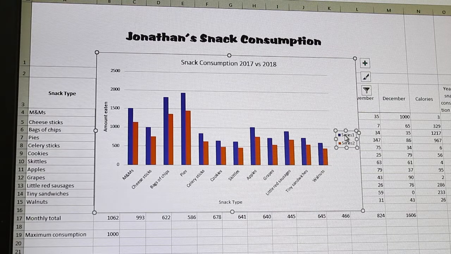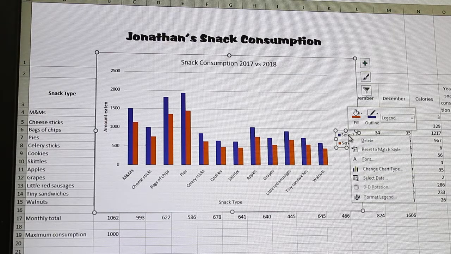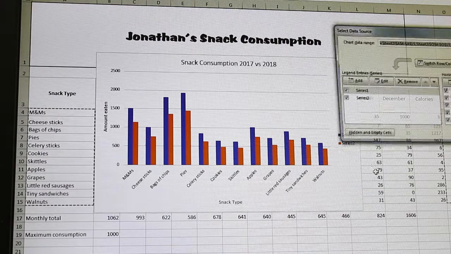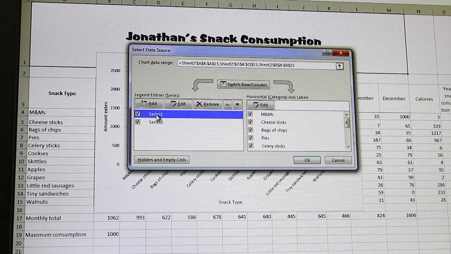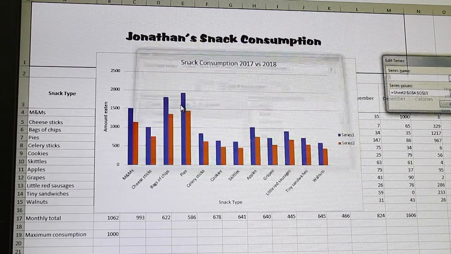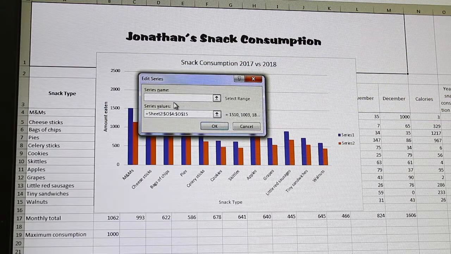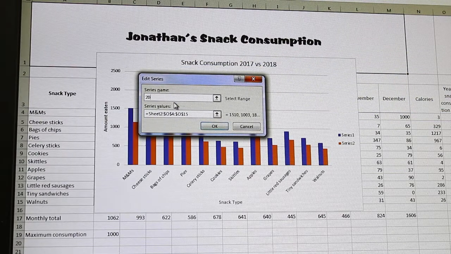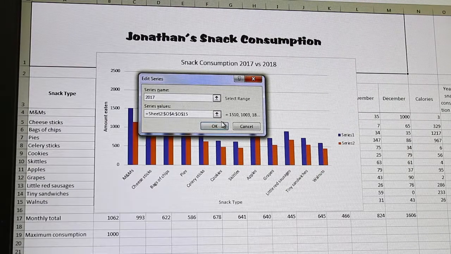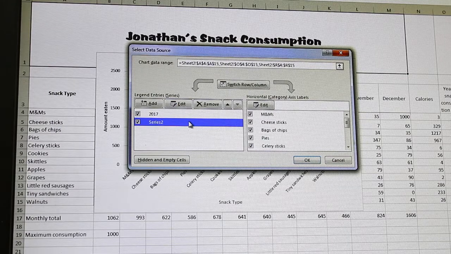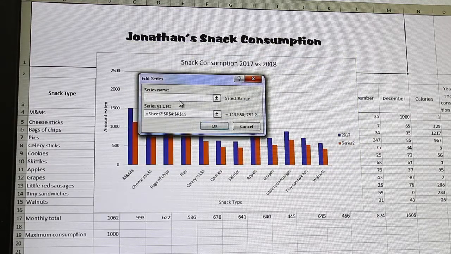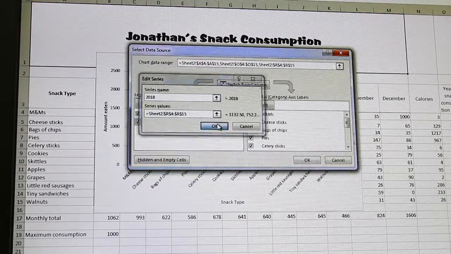So what we want to do is click on our key, right click on our mouse and select data. This brings this up, okay? And this allows us to click Series 1 and we can actually edit it and change the series name to 2017. If we click OK, that allows us to come back to the screen, edit the second bit of data, call it 2018. Then we hit OK.